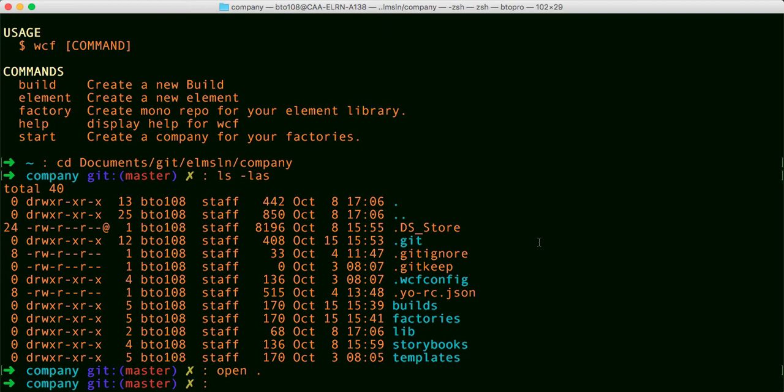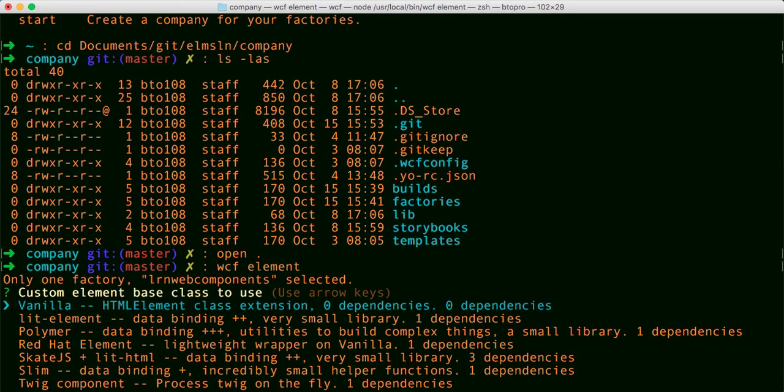Then the important thing, you want to say, how do I build some elements? So you do WCF element. WCF element is going to ask you, hey, which type of element do you want to make? So we've got support for vanilla, lit element, polymer, Red Hat, which is a lightweight wrapper on top of vanilla, Skate.js with lit HTML in it, Slim, and Twig at the moment. And we're open to adding more.